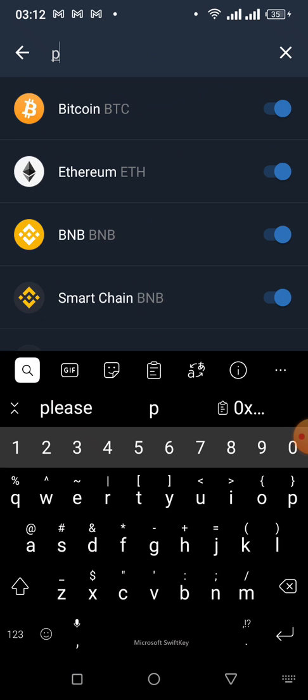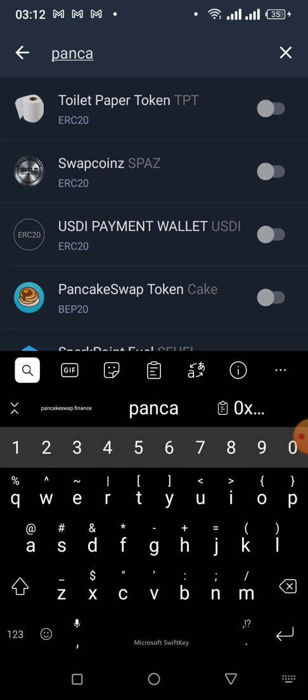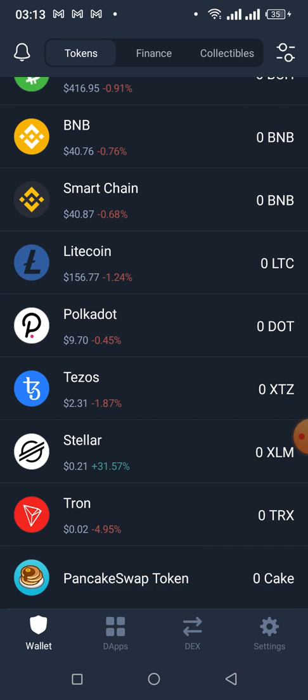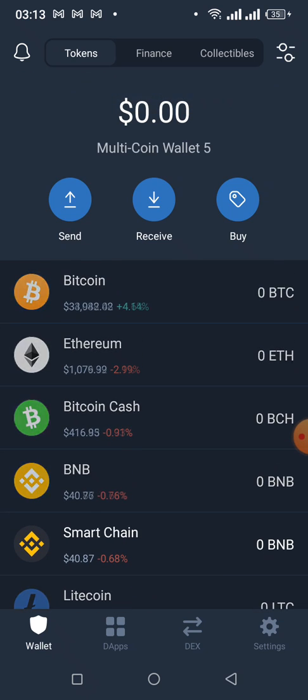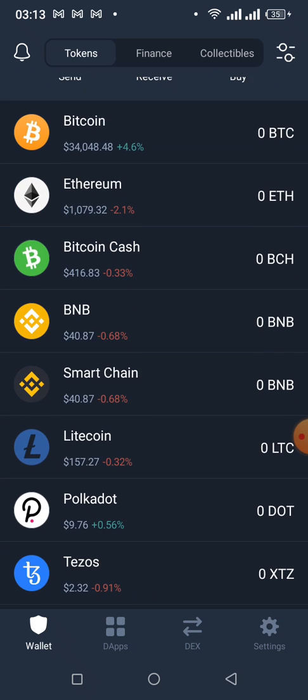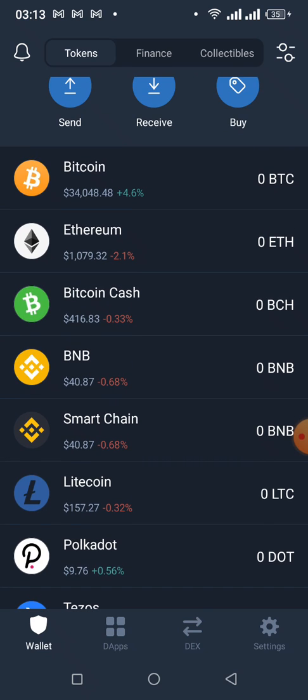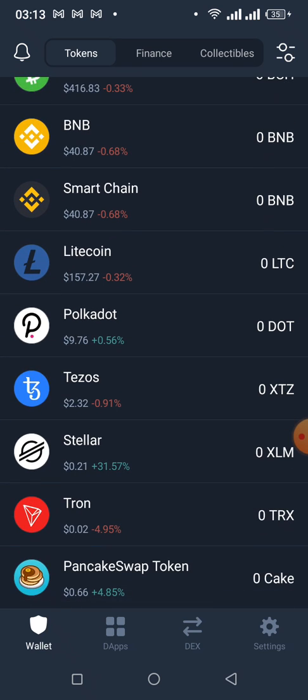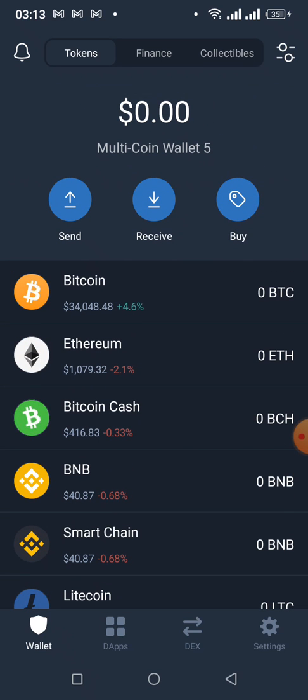You can search for PancakeSwap, and you're going to be seeing, okay, this is it here. It's the BEP20, yes. So I'm going to be adding that. So if you come here now, you can see all the tokens I turned on are showing. If I have any balance, it's going to be showing here, and you can see the price of Ethereum and the price of Bitcoin, they're all showing here. So this is it. Anytime you want, you can see your BSC, it's here now.